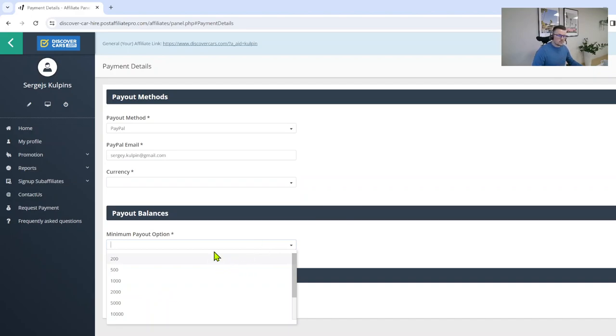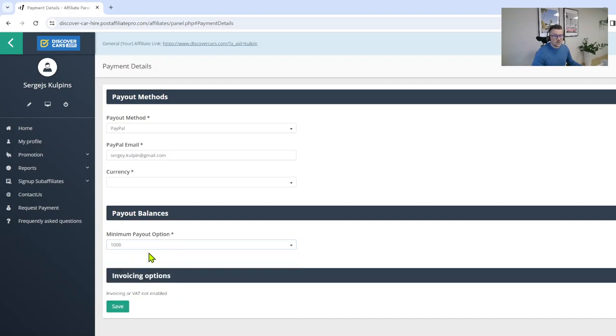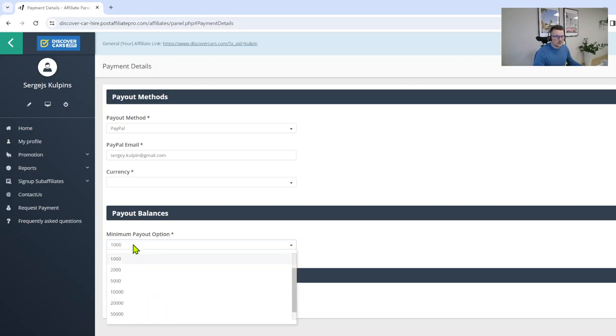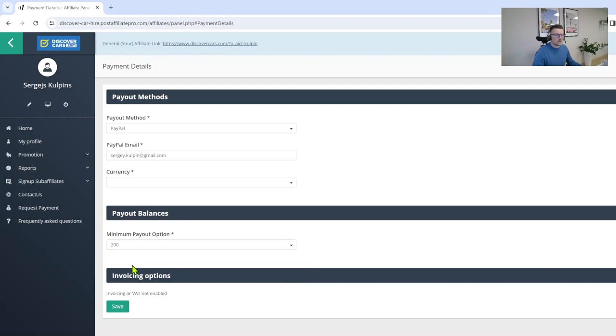So our minimum payout threshold is $200. That's the bare minimum. But if you want, you can enter a bigger number. Let's say you don't want to get paid less than $1,000. As soon as your account reaches this amount, then we will automatically generate an invoice. If it's set on 200, we will automatically generate an invoice as long as the minimum 200 threshold is met, and we are doing payouts once a month.